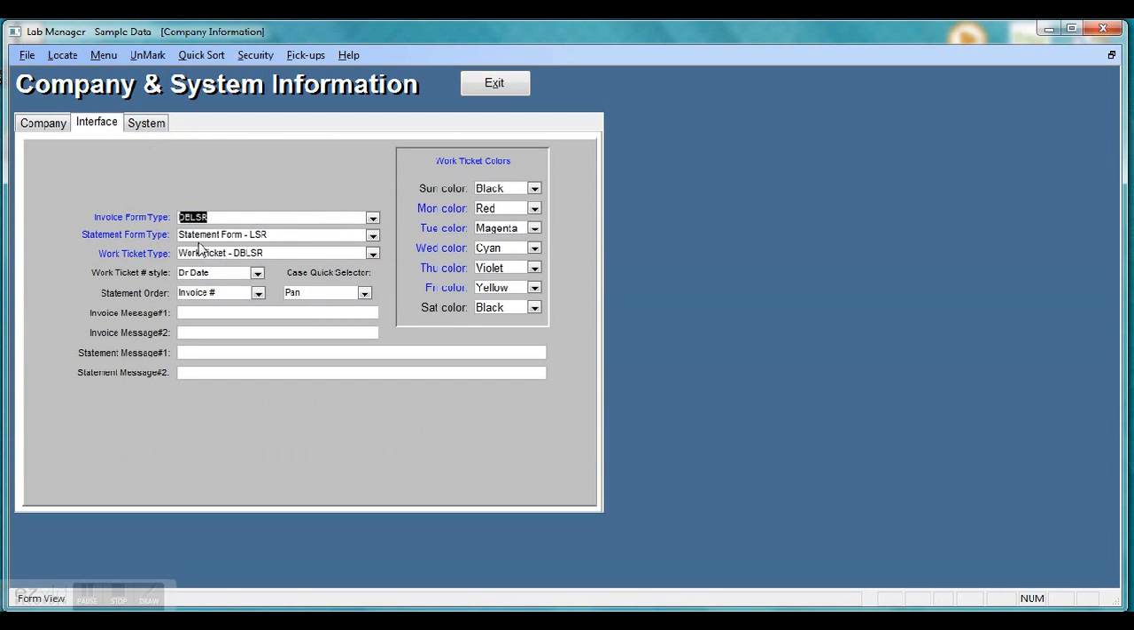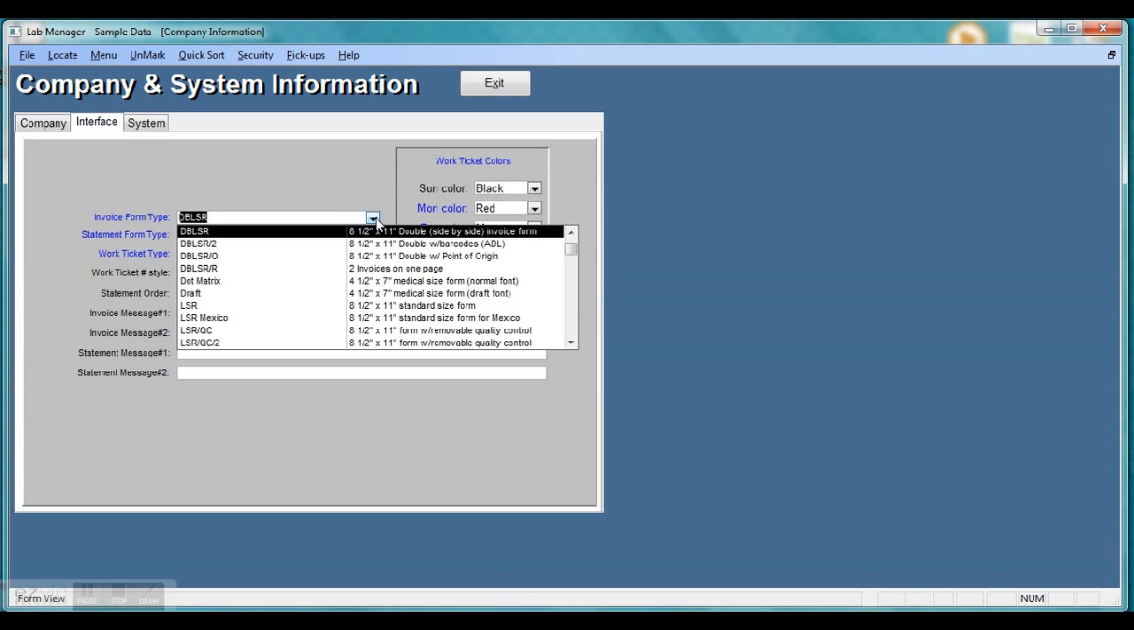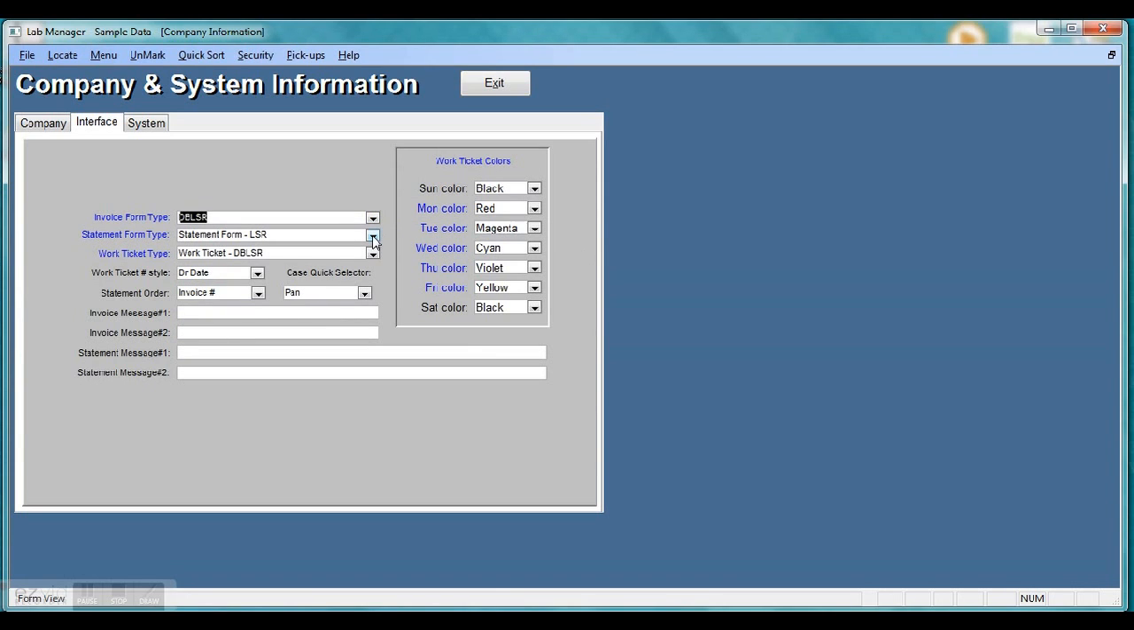From here, you can also change the paper styles. So you're going to see an invoice form type. This is a side-by-side style. You can choose something that has a full sheet or a sticky back label. Same with statement and work ticket. If they only have the billing module, the work ticket is not important. You can also change the work ticket style. So this is the date at the very top, plus also the work ticket colors.